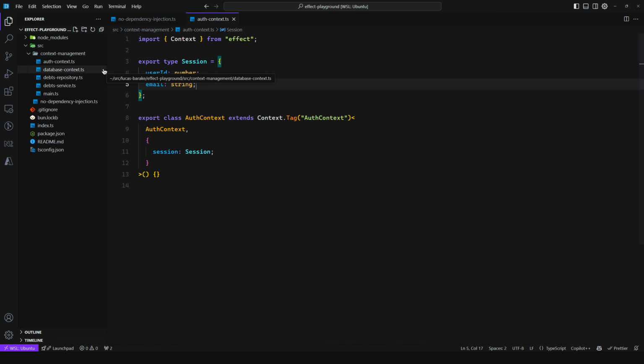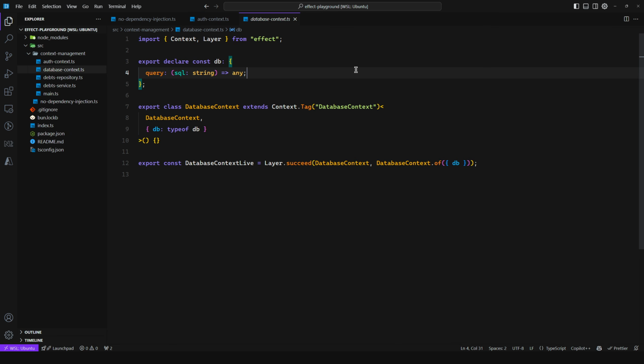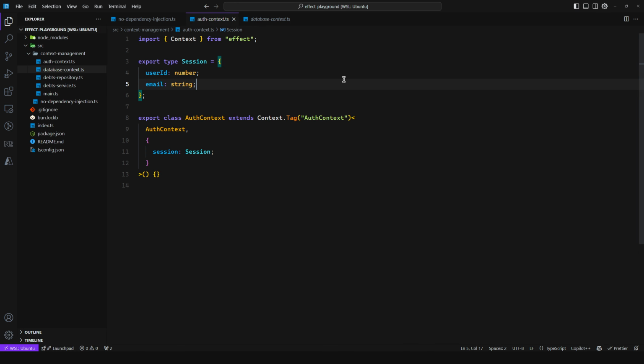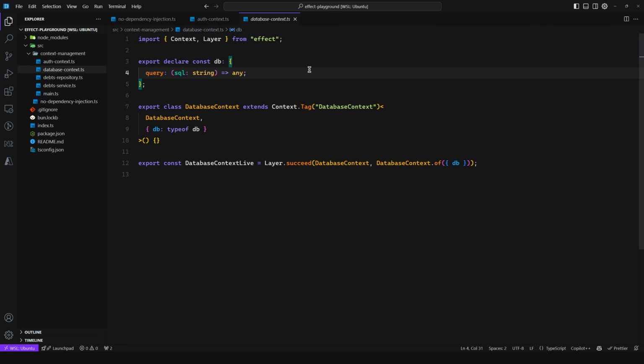Now, what about the database context? Well, if I come here, it is a little bit different because this time, as opposed to the auth context, which depends per request, so this would be injected by the middleware, the database context can exist right away. It doesn't depend on anything other than, well, creating your database client, whether that's with Kysely or Knex or Prisma, whichever database driver you're using. In that case, our database driver is quite basic, just a function that takes in SQL and returns anything. Of course, this is just for demonstration purposes.